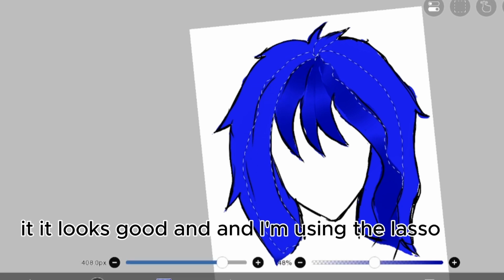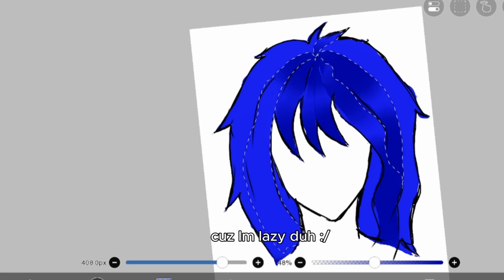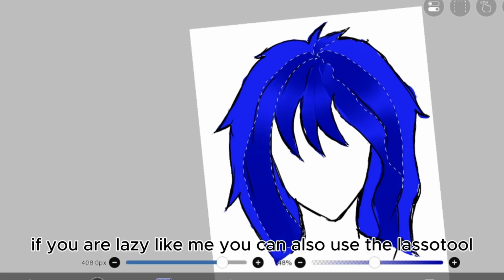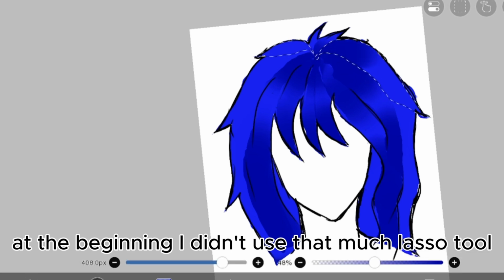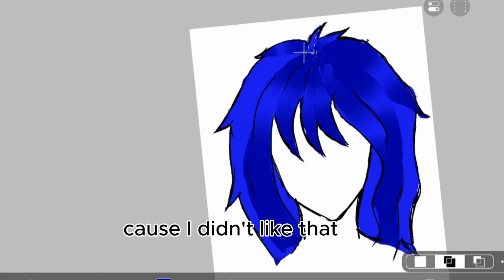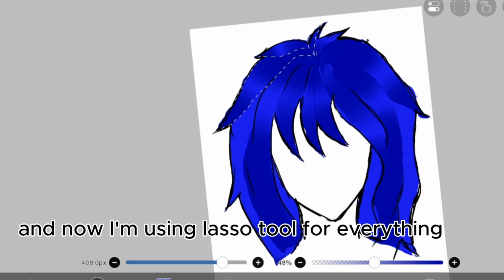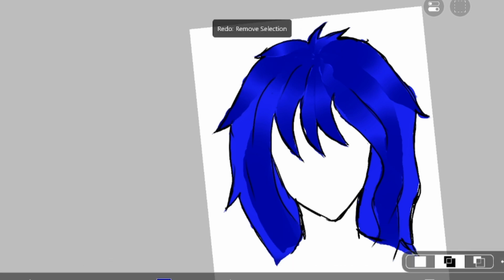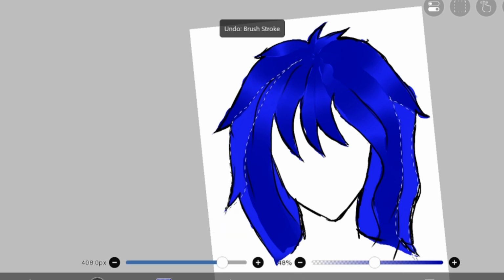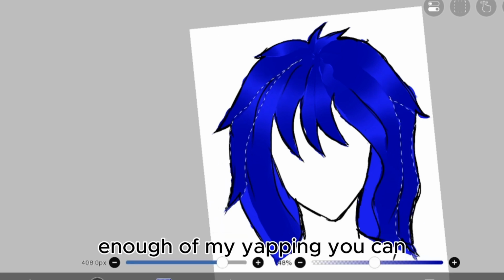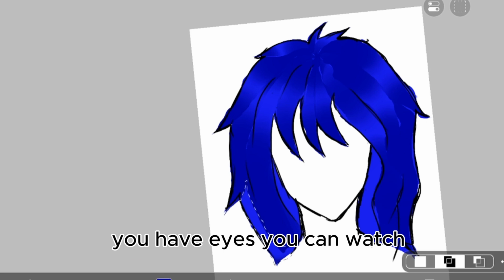It looks good. And I'm using the lasso because I'm lazy. If you're lazy like me, you can also use the lasso tool. At the beginning I didn't use that much lasso tool because I didn't like it, and now I'm using the lasso tool for almost everything, not everything. Enough of my yapping. You have eyes, you can watch.